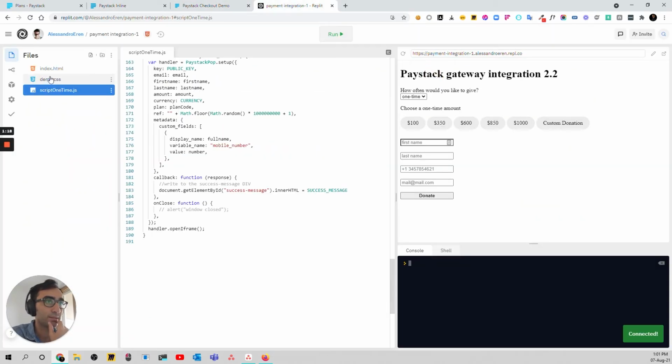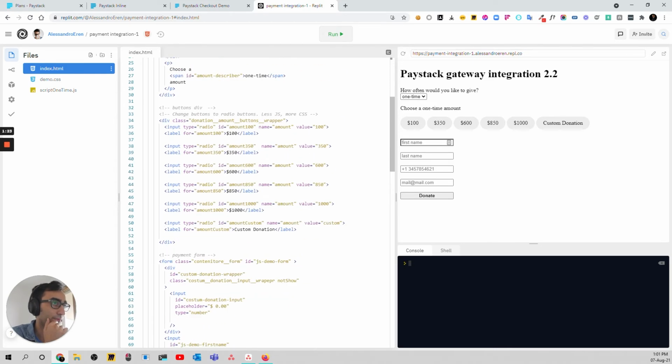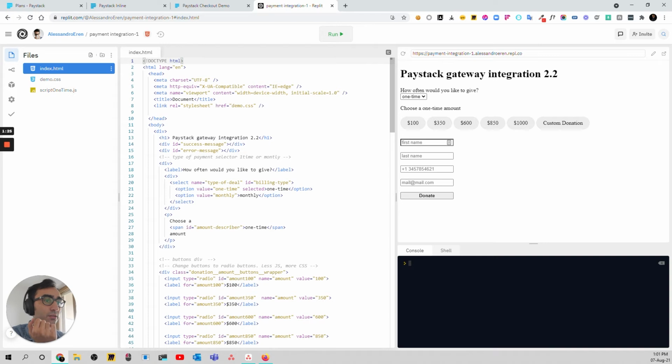Well, we already did something similar with Replit, replit.com. If you want access to these, let me know in the comments down below, and I'll share it.